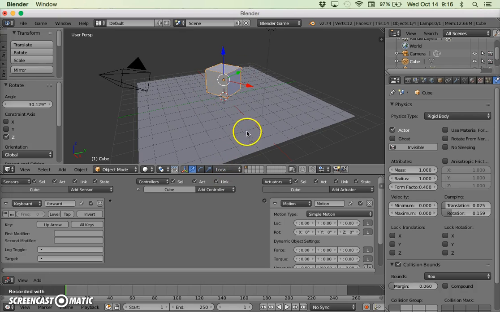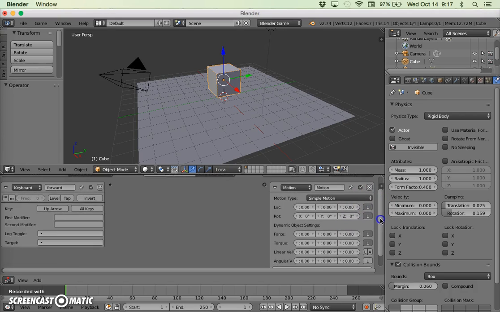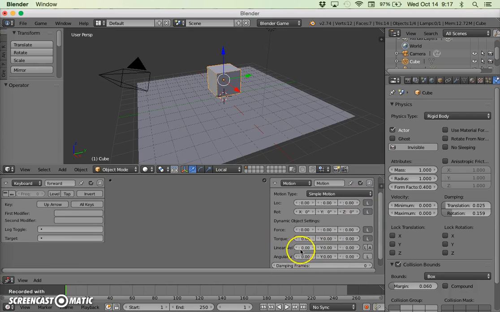So make sure you keep it in local. And so now for my first change, I'm going to set a velocity to move it along the y-axis, because I'm going to pretend my y-axis is forward. So if I put 3, for example, it's going to be the speed of 3 when I push my up arrow.